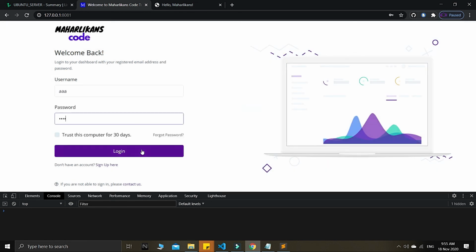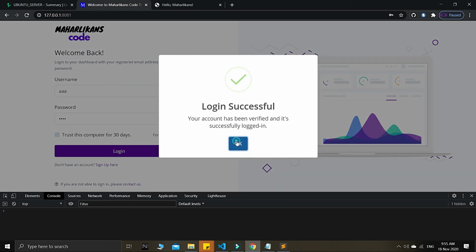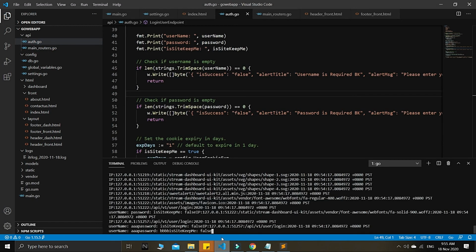Okay, another one. Okay, login successful. Then we will see here. Okay, the username and password are also printed out, guys. Okay guys, that's all for today's discussion, and then we will continue this one, guys, to publish into our web server there in our Ubuntu, in our Linode server. So we will publish this in our next video, guys.